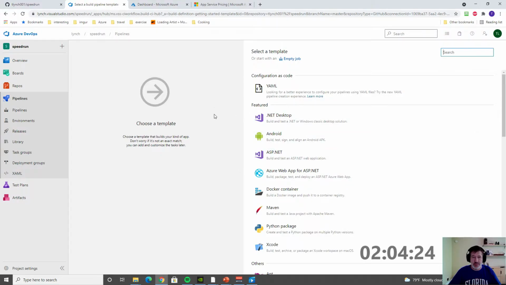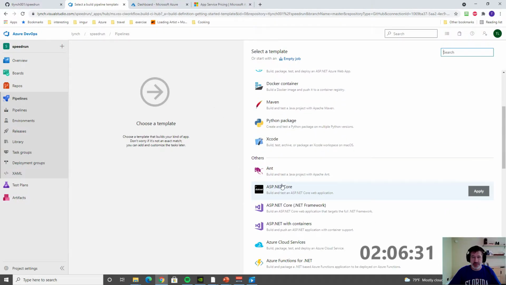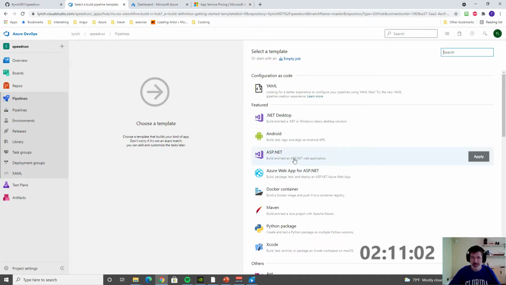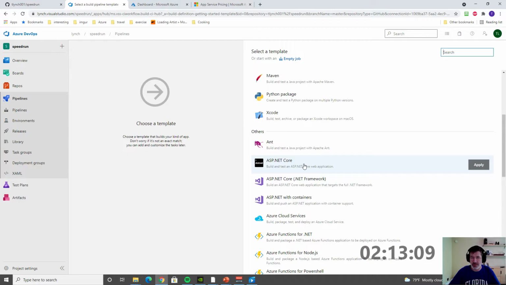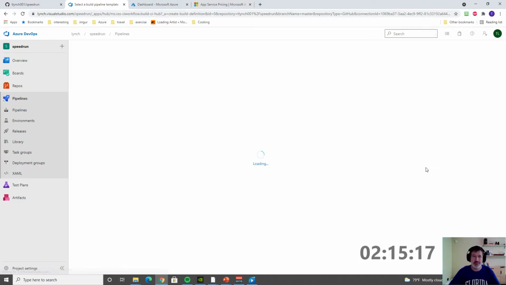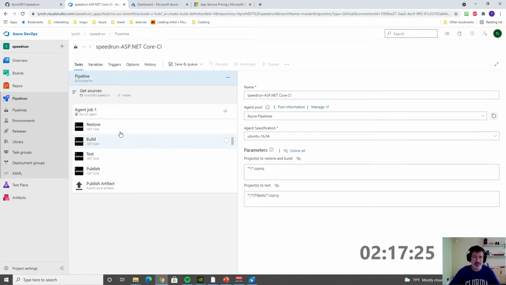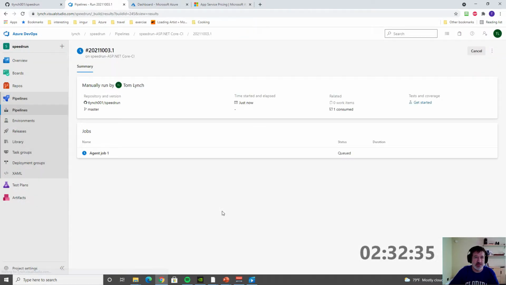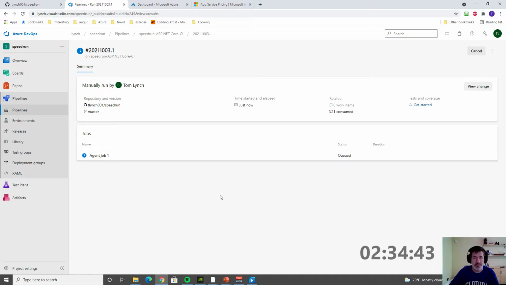Now, what I want to do is build an ASP.NET Core app. Don't be tricked. We don't want that. We don't want that. It's a .NET Core app, so we want that. It puts all the tasks that we need. It sets it up for me. Looks like I'm done. Let's save it and queue it up. I don't even need a comment. That's how speedrunny I am.